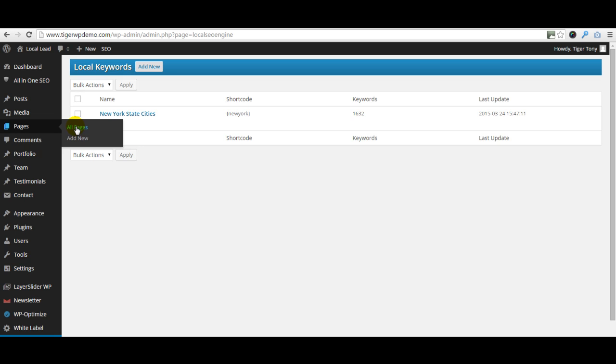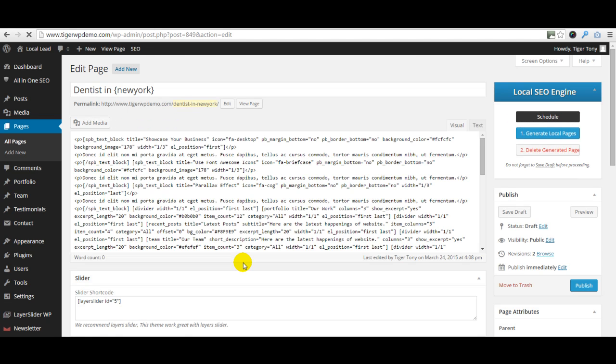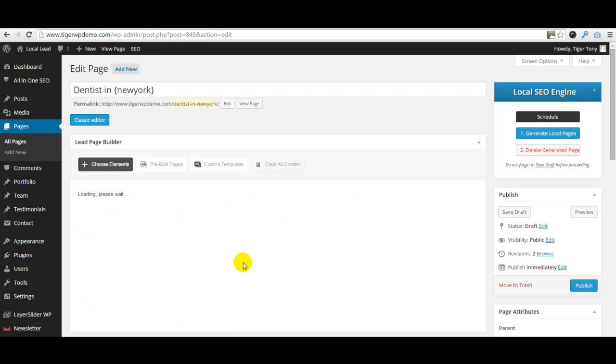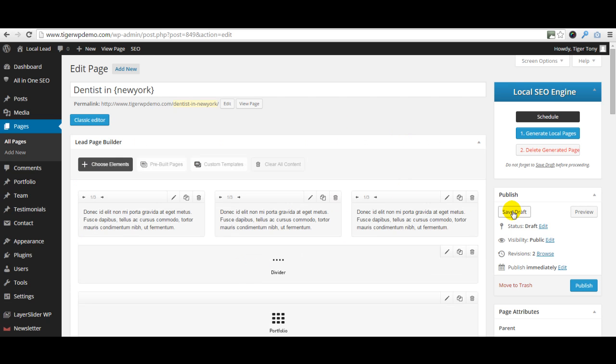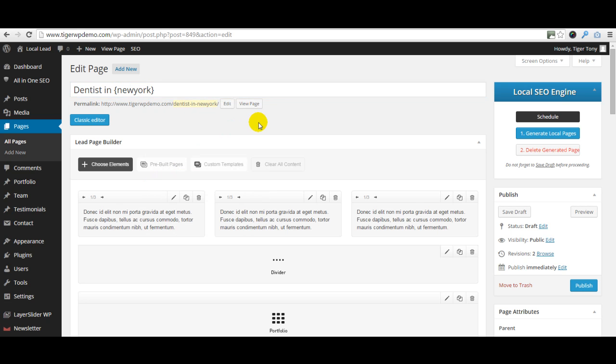Next thing you do is go to pages, and what you would do is create a new draft page. It has to be a draft page. For speed, I've already done that. Once you've created your draft page and you've saved it as a draft, you would enter a title. As an example, for this demo, I've chosen dentist. So dentist in, and then you would paste your shortcode.